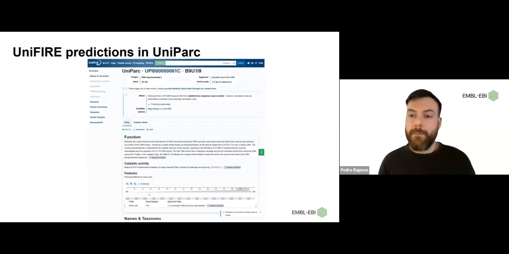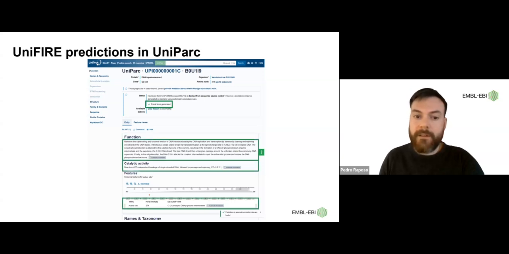So this is a UniParc entry, which is a bit different from what it used to be in the past. So we updated these recently to appear a bit more like a UniProt knowledge base entry. And as you can see here, the predictions have been generated using Unifier from UniProt, and they are reflected in this case in the function comment, catalytic activity, and this active site. As you can see, these have been manually or automatically annotated.